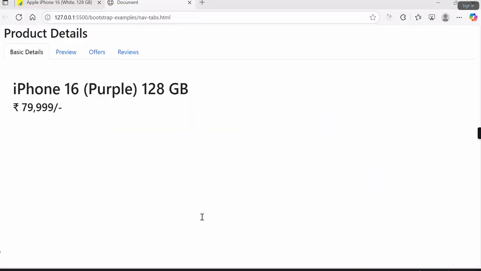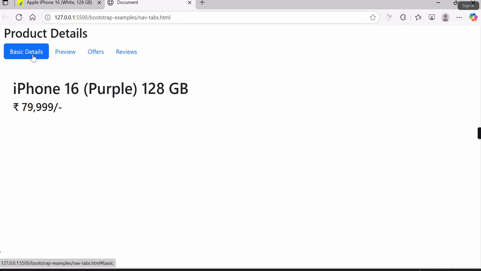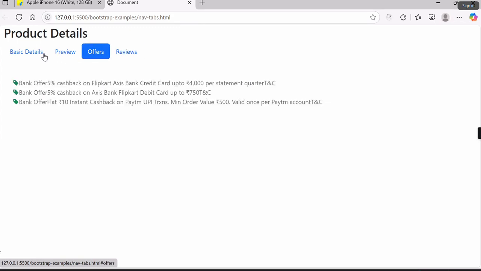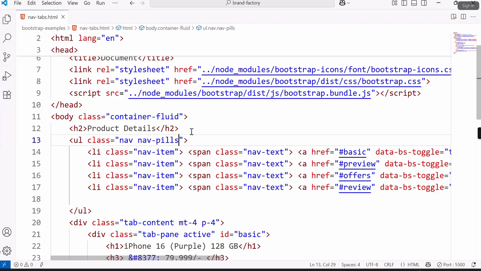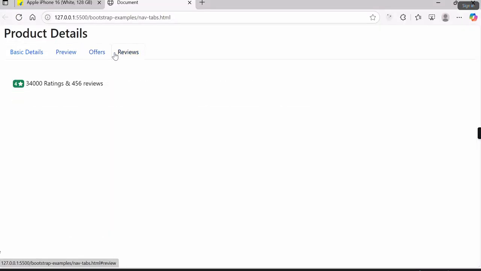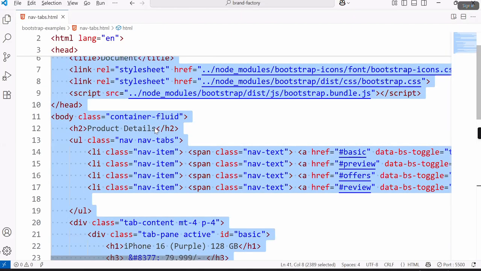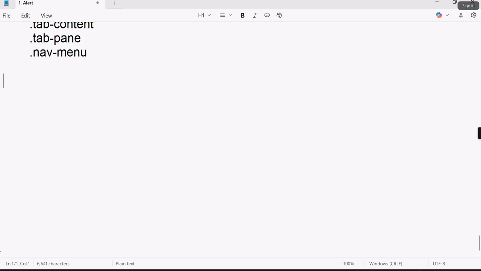So actually there is another design. What you can do, instead of nav tabs, you can give nav pills. Nav pills means it looks like a button. That means preview button, offers button, review button. They look like buttons. We can have button like, or we can have tabs. The tabs will give a tab like appearance for that. This is a combination of nav and tabs.